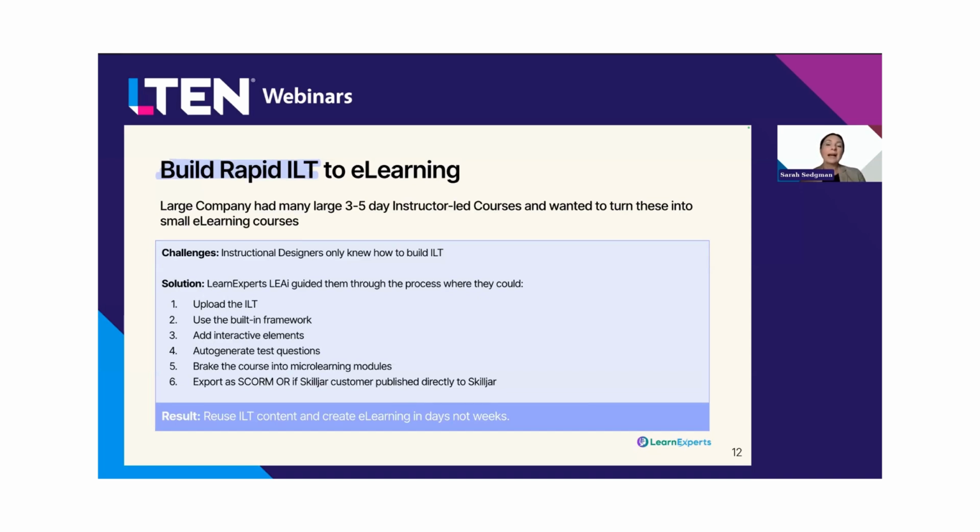So you need a tool or technology that can help you either export as SCORM. Of course, if you're using the LEA platform in SkillJar, you can publish direct, which is pretty cool. Or you need the ability to host that somewhere so that the learners can log in, take the training, take the test questions, and then you, as the learning organization, can gather the data behind it to see how learners are learning the material.